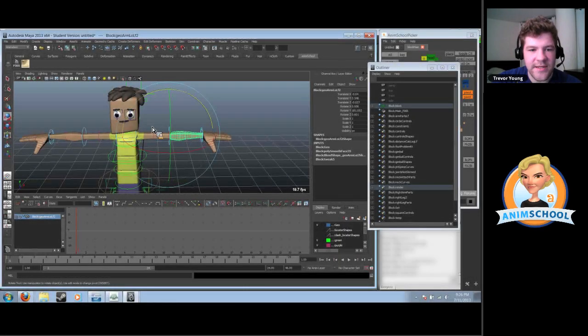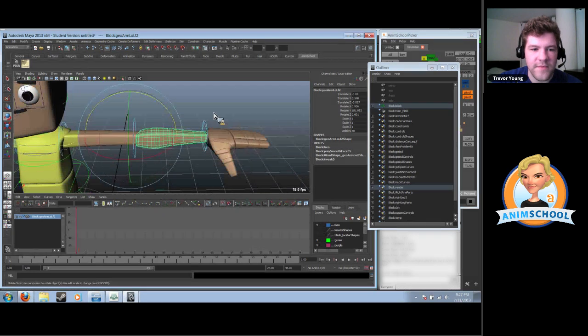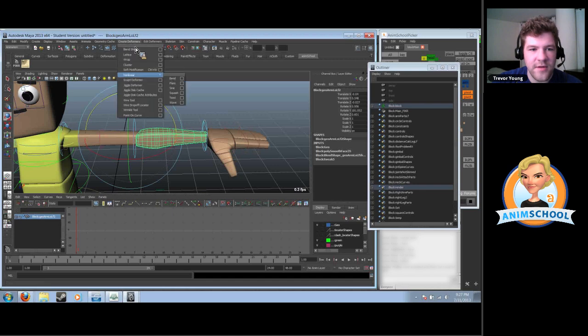So we're talking about lattices, a quick demo of how to create them, how to animate them, and some ideas for staying efficient with them and making them clean. I'm going to put a bend in this arm. So I'm going to select my geo, just what I want to affect, go to Create Deformers, and then Lattice.